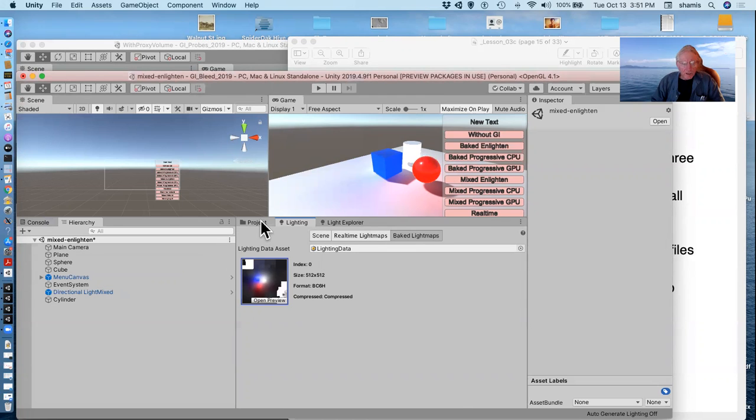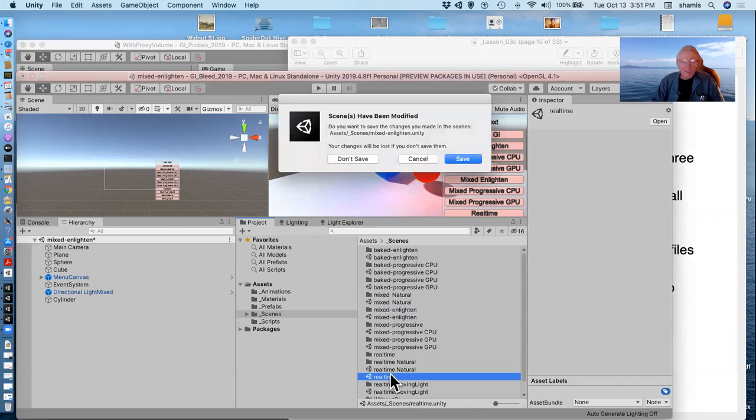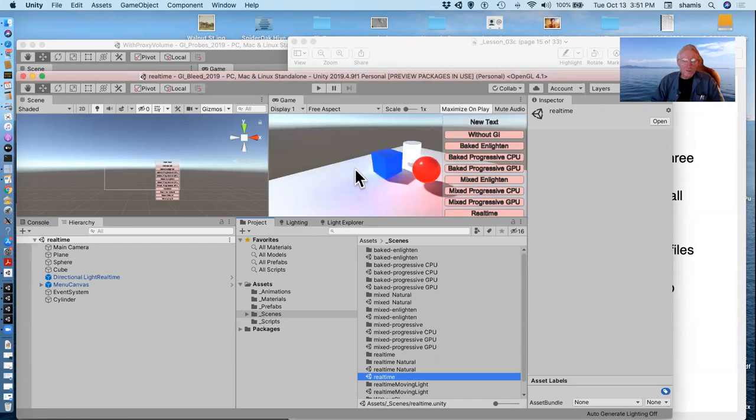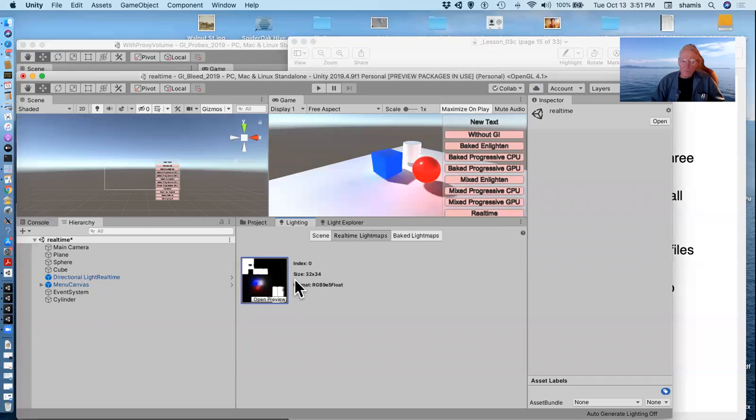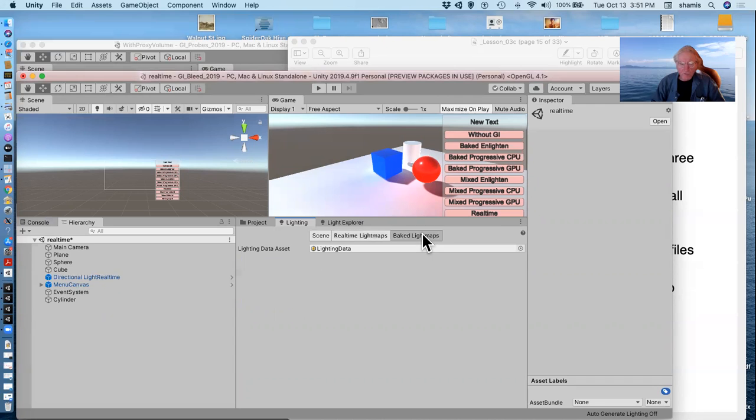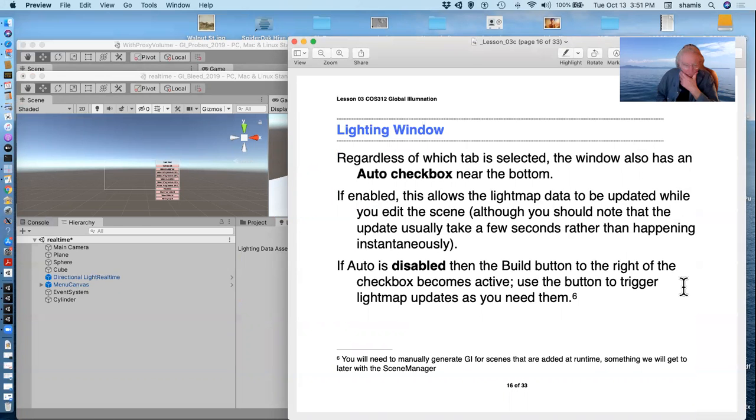In a real-time scene, under lighting, now under real-time light maps, I have that same baked stuff. The difference being that real-time is going to allow us to change the lights and do other stuff. This time there's no baked lighting. So those are the tabs that we see in the lighting window.